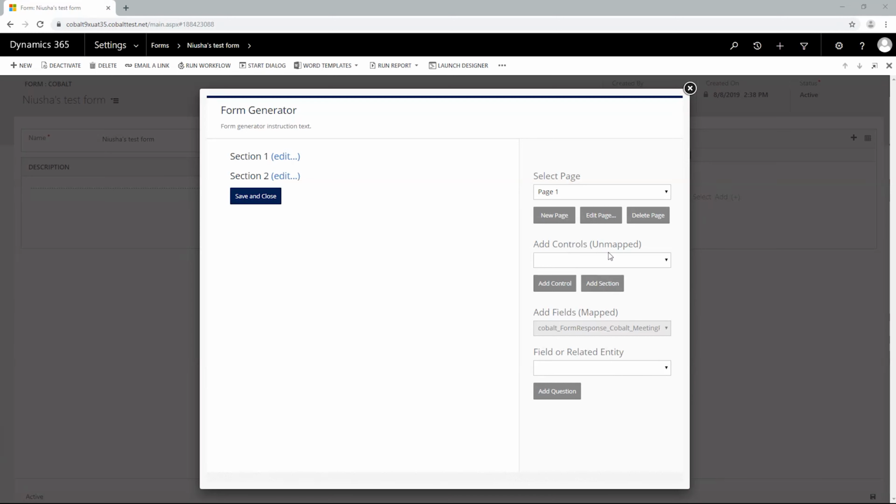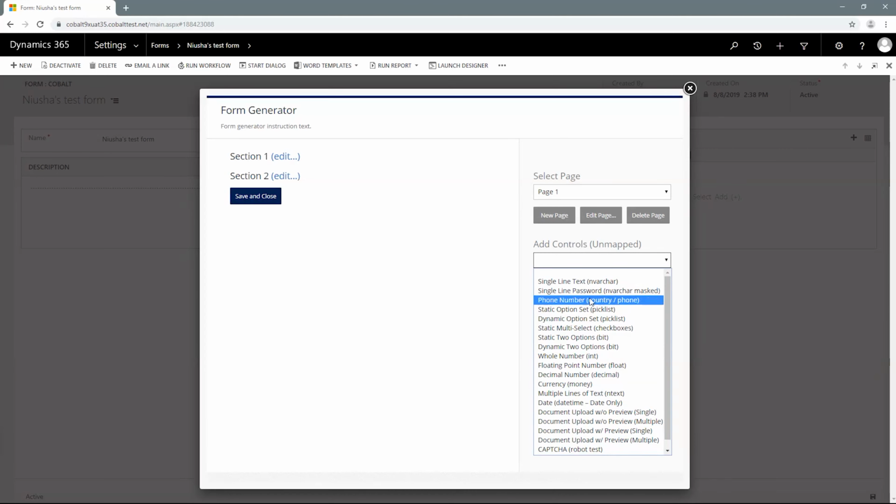While most of these relate to field types in Dynamics 365, I'd like to point out the static and dynamic option set and two options. If the options are coming from an existing field in Dynamics 365, you can pull the current option set answer values from the existing field by selecting the dynamic question type. However, if the options are not mapped to an existing field, select the static question type, which will require an additional step to create the answers.